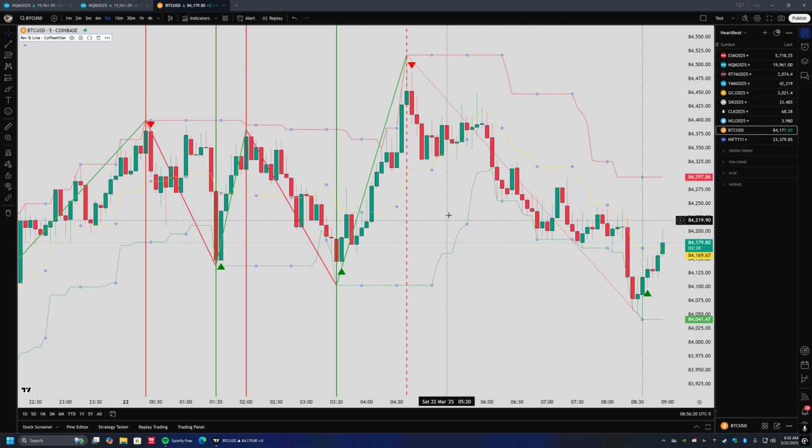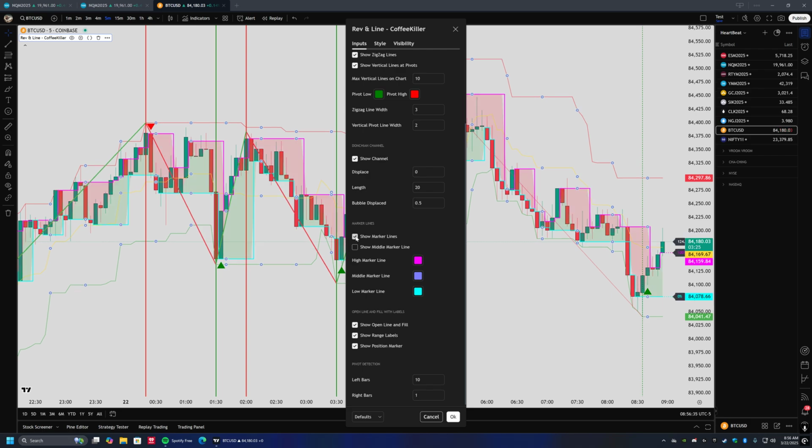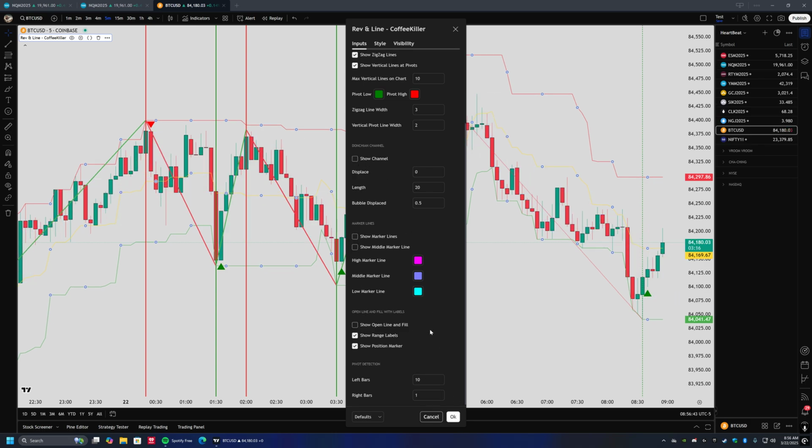I'm going to turn the Donchian channel off. Actually, let me just show you the marker lines too. In other words, if I show the open line and fill, it should fill into the Donchian channel, I'm hoping. It might not show that. No, I bet it does, it works off the marker lines. Yes, it works off the marker lines. I'll go back to that a little bit later. Let's turn the channel off.